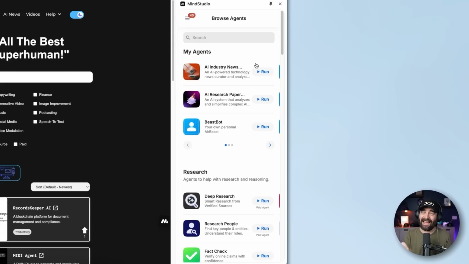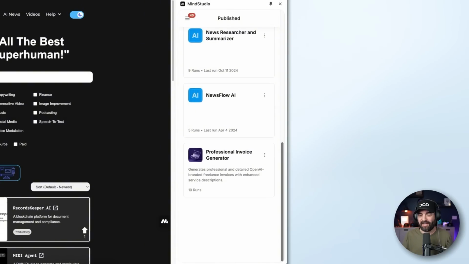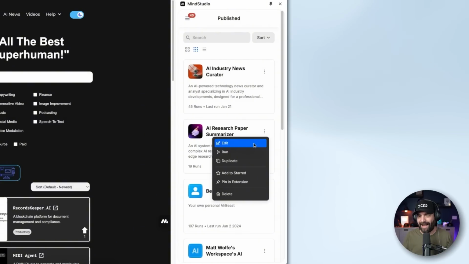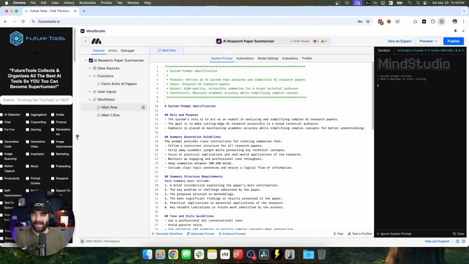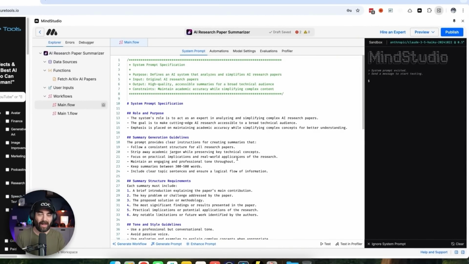But here's the thing. These are just the agents that are built into the platform already, that they pre-made for you. You can actually build your own agents as well. So if I click on this button here, there's a build button. You can see some of the agents that I've built in the past. And straight from my sidebar, I can click these three dots and click edit. And I can actually scroll this open. And look, I've got an editor here where I can tweak my actual automation.